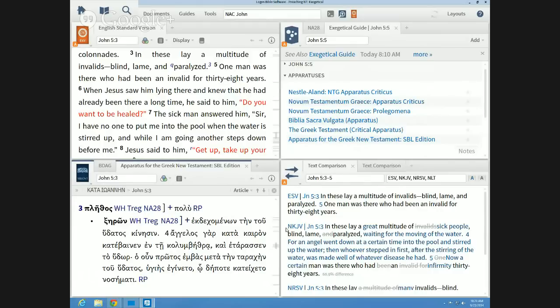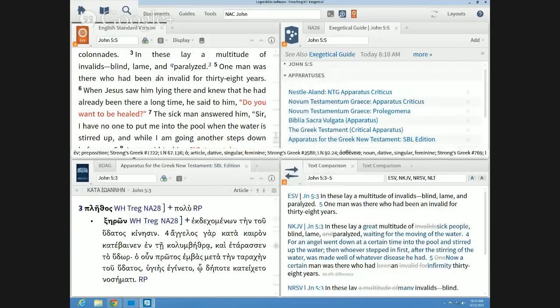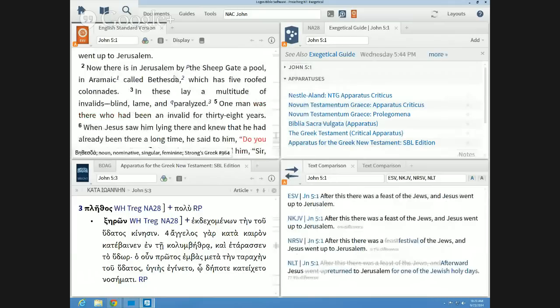So that's one thing that you can do with this layout. The second thing you can do is a bit of exegetical work. If you look with me at verse 2, so we're going to go to our ESV, scroll up just a tad to the verse before it, we'll notice that it says, "Now there is in Jerusalem by the sheep gate a pool. In Aramaic, it's called Bethesda." This is important because the book of John, some people think, was written after the destruction of Jerusalem, but verse 2 says, "Now there is in Jerusalem."